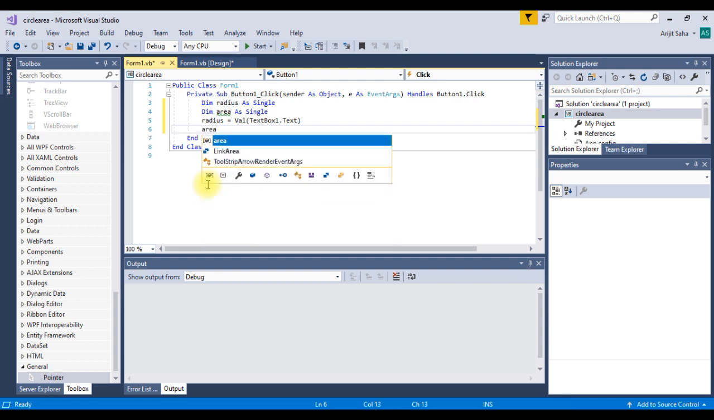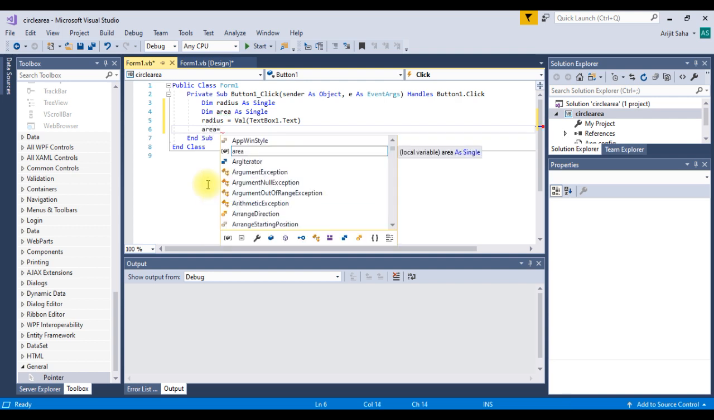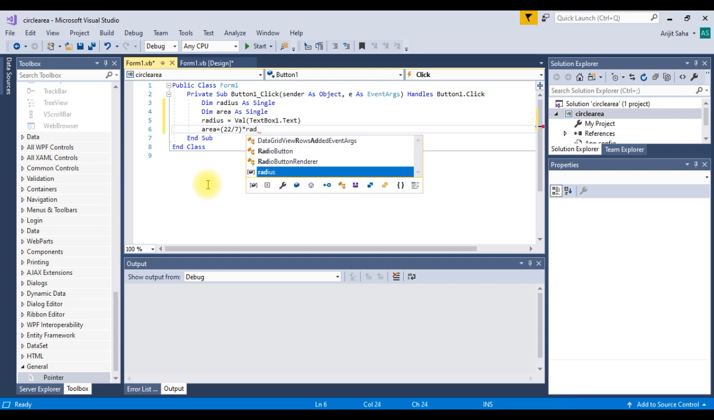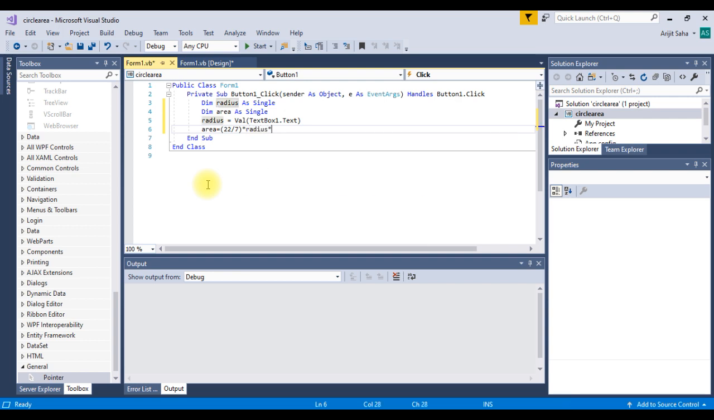So we'll calculate the area, and you can do two things. Pi r square is the formula. You can either use 3.14, but it is better to use 22 by 7 multiplied by radius into radius. Okay, so this is going to be much easier, and it is going to give you a very accurate value of it.